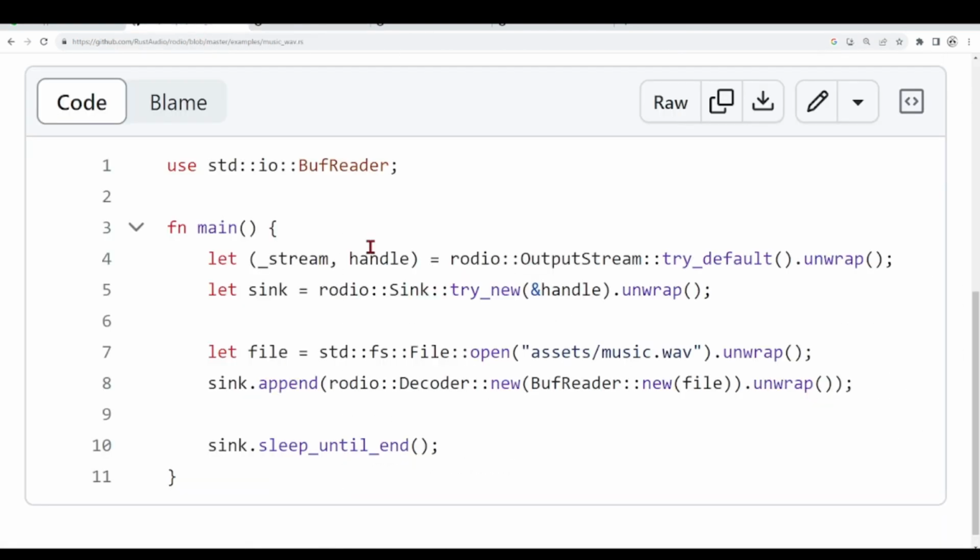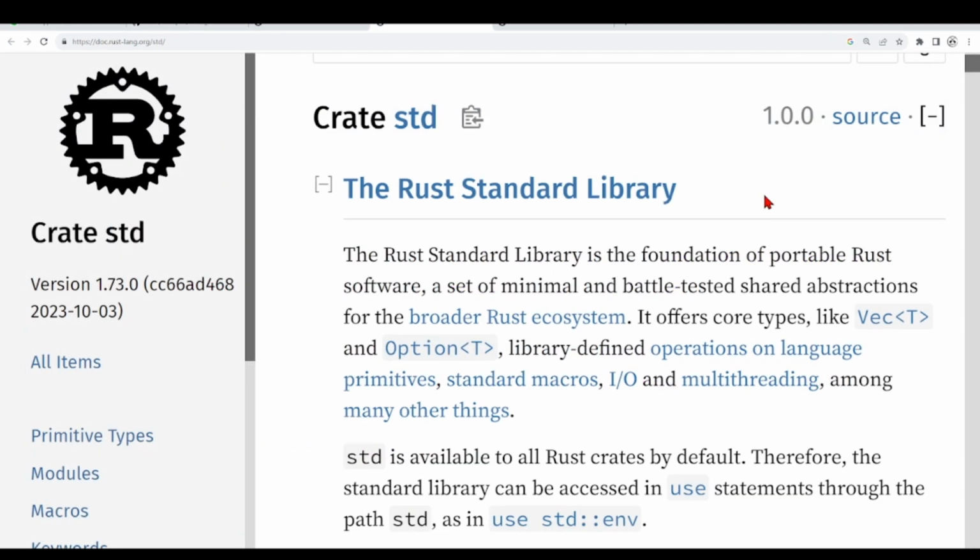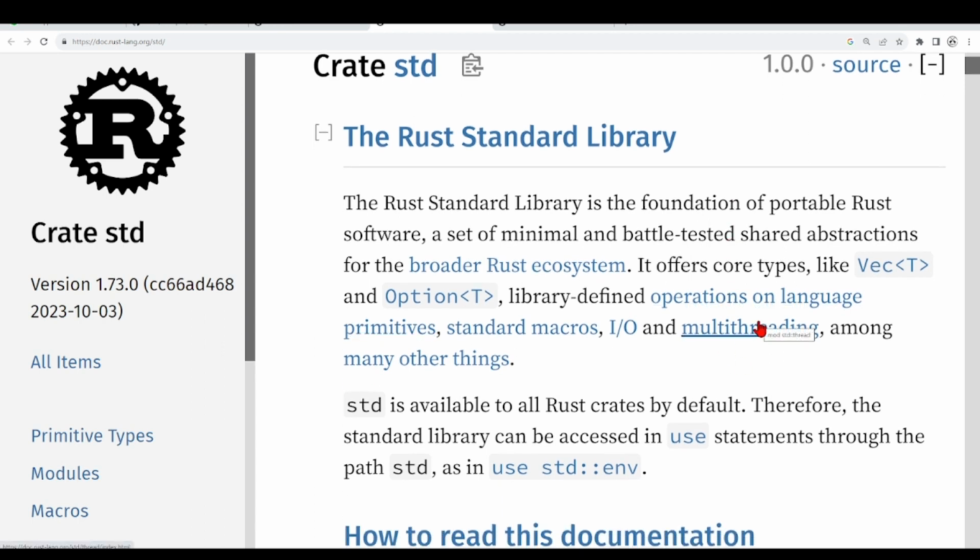In our example, we are using use std::io::BufReader. The crate std is the Rust standard library, and it is the foundation of portable Rust software, a set of minimal and battle-tested shared abstractions for the broader Rust ecosystem. It offers core types, library-defined operations on language primitives, standard macros, I/O, multithreading, and many other things. And this std is available to all Rust crates by default.